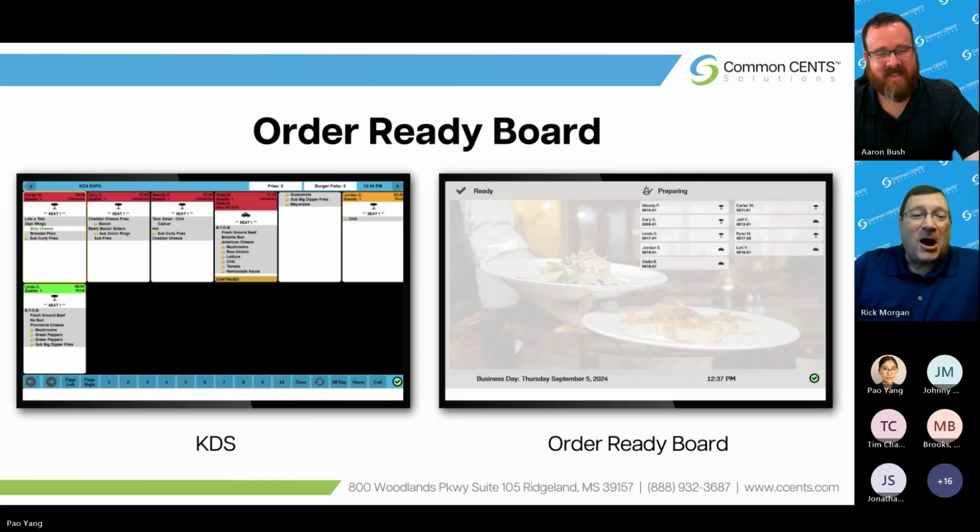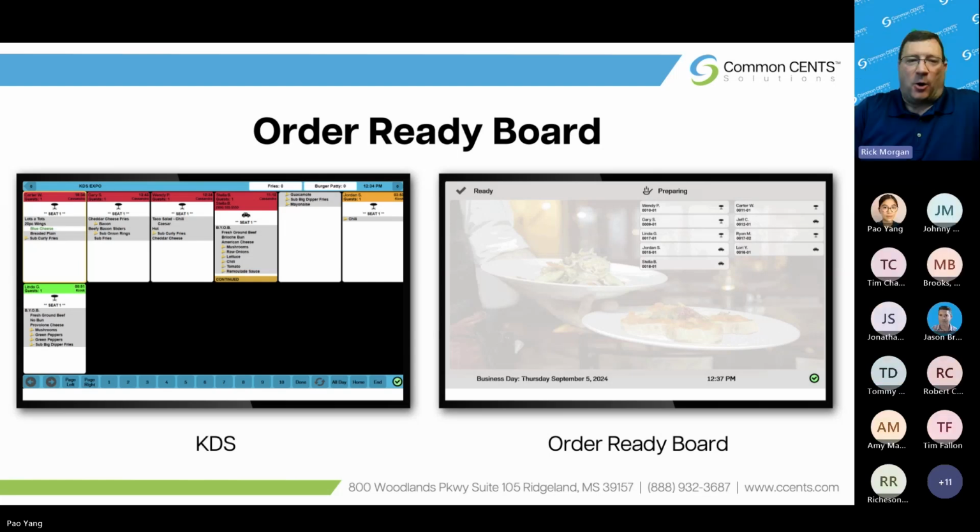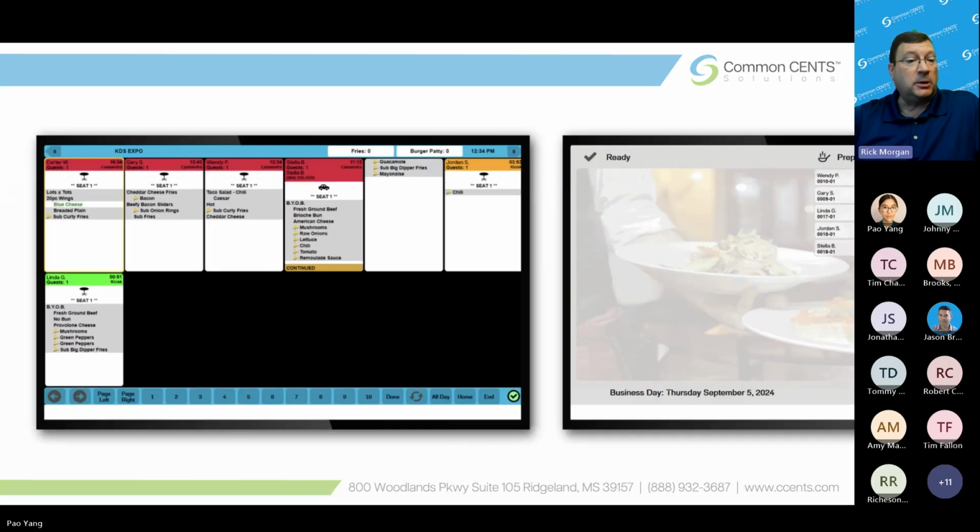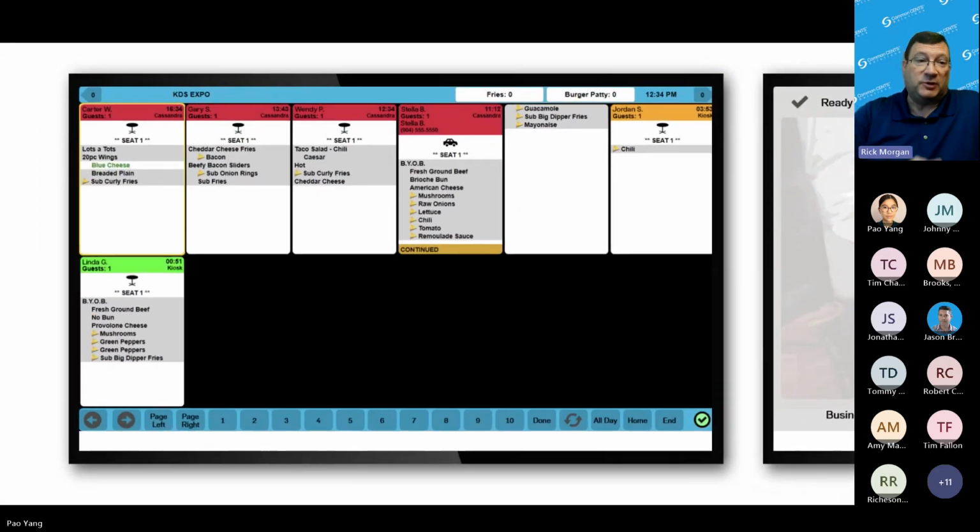All right. Well, the screen you're looking at right now, we're not really highlighting KDS today, but I want you to see that KDS screen because our order ready board is designed to work in conjunction with the KDS. So as menu items are ordered, they will be sent to the kitchen and they will appear on the KDS. If you'll notice these items at the top of it, and it may be a little tough to see depending on how large your screen is, we're showing you an order number and a guest name.